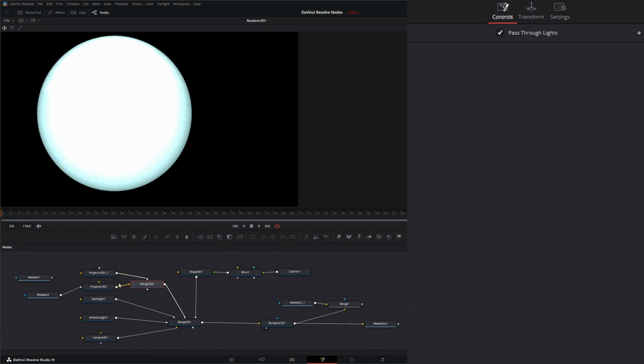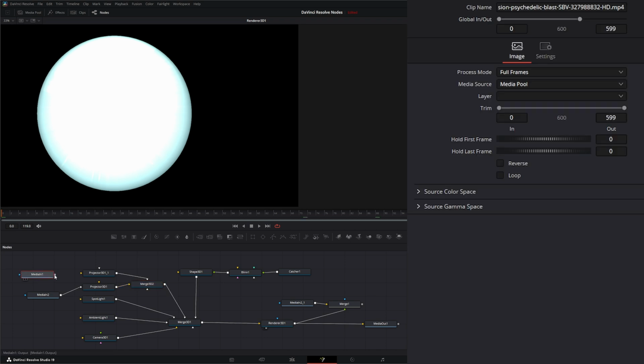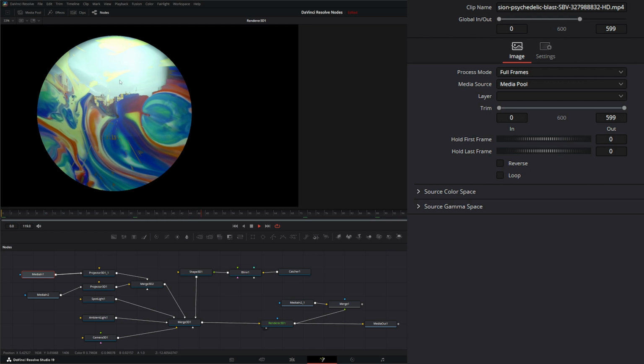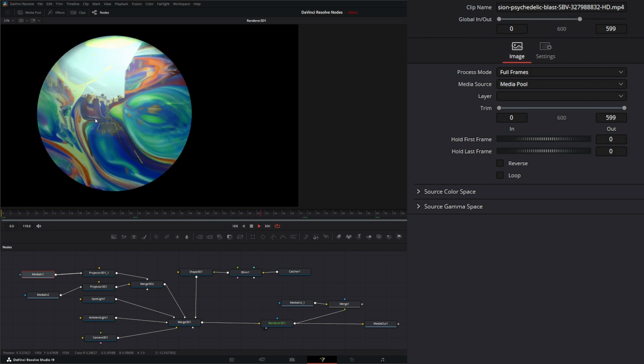And we can bring a new projector in. Let's input our other media in there. So now if you look, we've got multiple projectors projecting onto our sphere. Let's go ahead and change this into our diffuse color so we can see what's really going on. And there we go. So we've got those two different media sources playing at the same time.